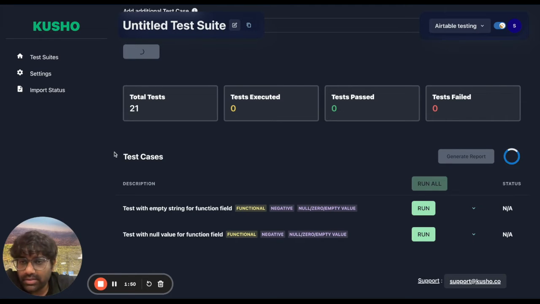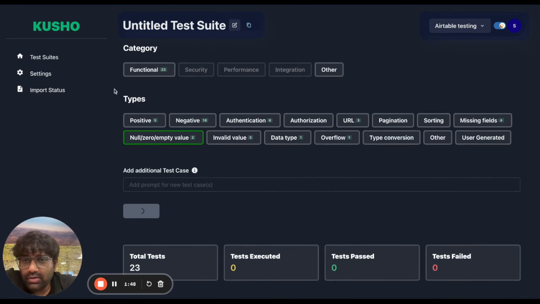As of now, the focus is on functional testing. So we are generating just functional test cases, but very soon we are planning to add security, performance, integration, and other different types of test cases as well.